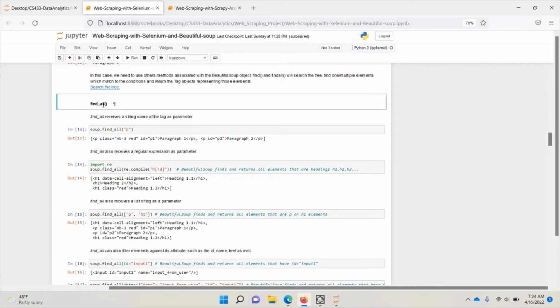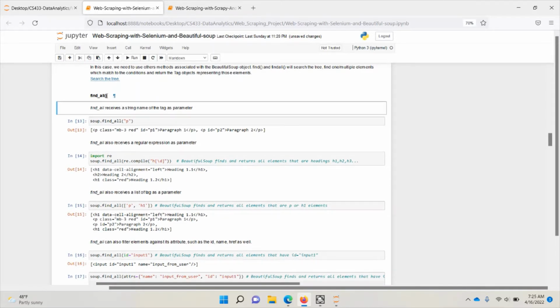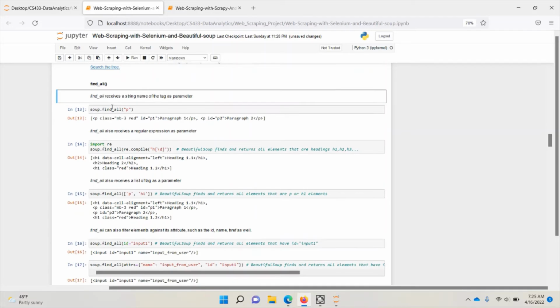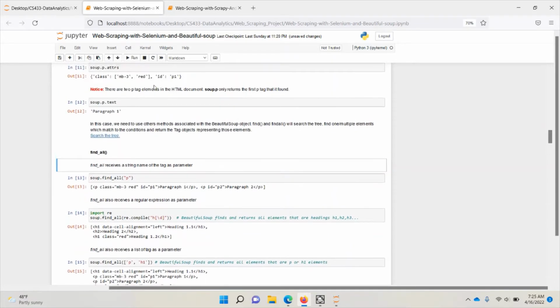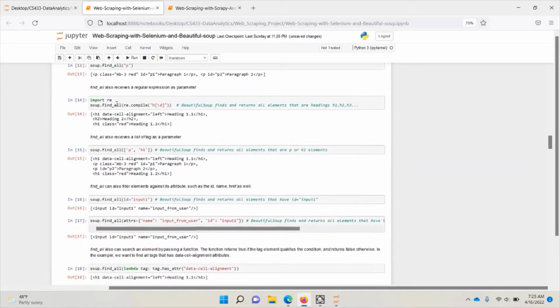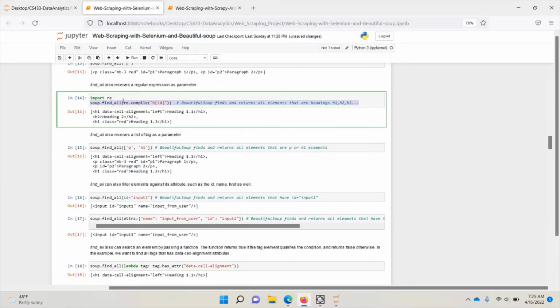So there's another way to solve this. We can use find_all. It will find all of the elements that match the condition. And when you use find_all, there are different ways that you can define the condition to filter out the elements. It can receive the tag name as the first approach. Secondly, you can pass in a regex. For example, this will find elements whose tag name contains the letter h and then a digit, which means that it only finds the headings.